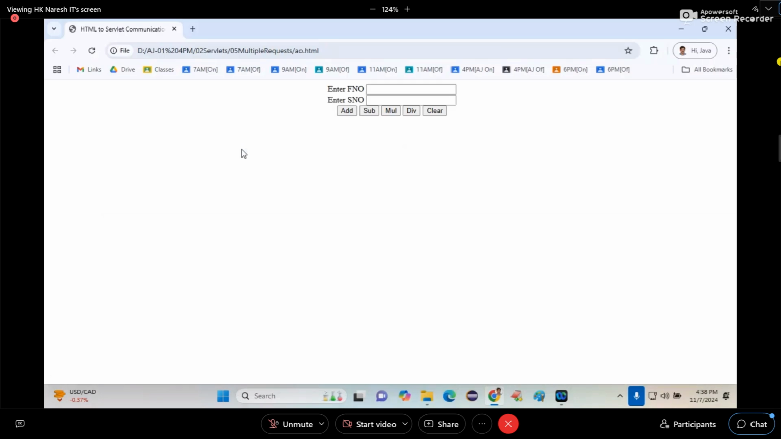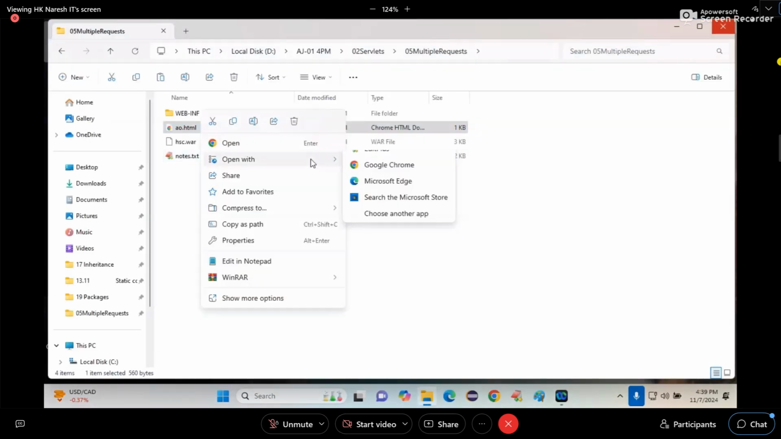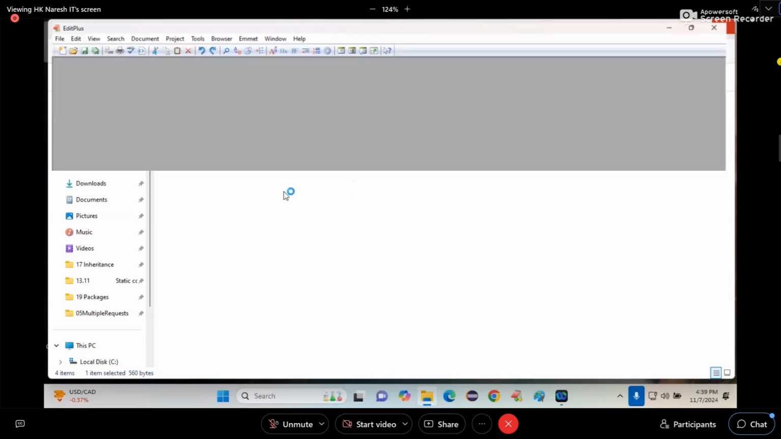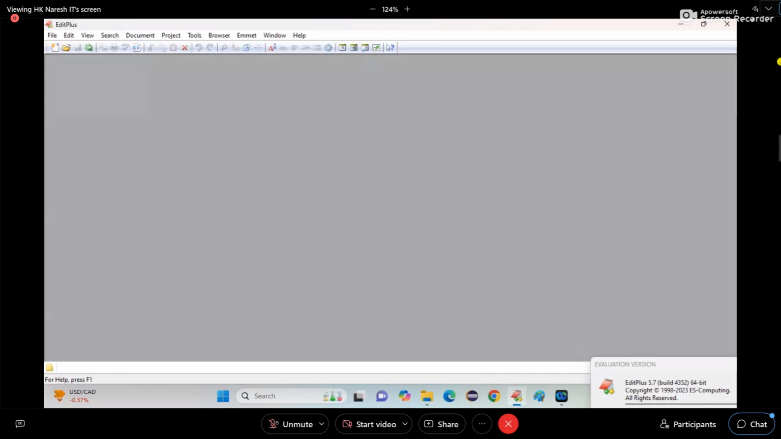So these buttons are available now. When you click on any of these four buttons, I want to send the request to the servlet AO servlet. The URL pattern name is AO servlet.